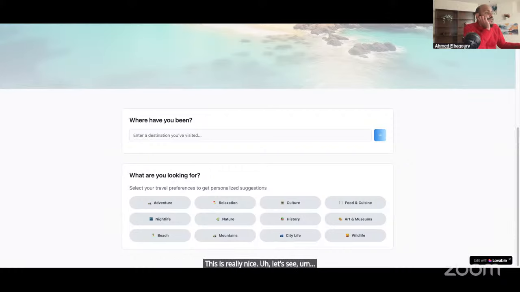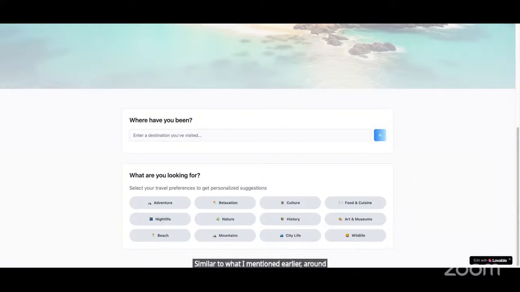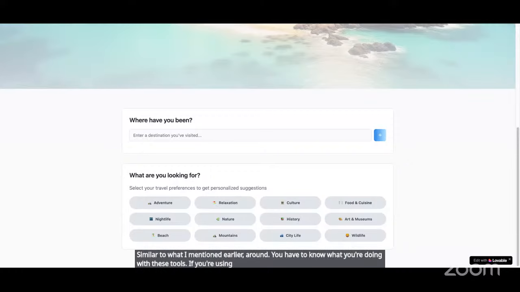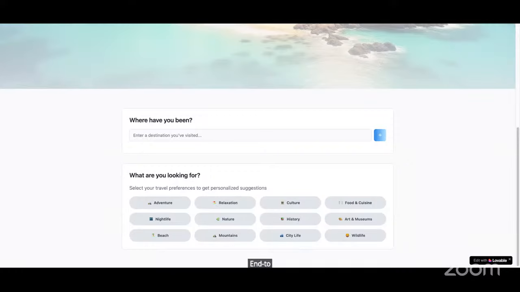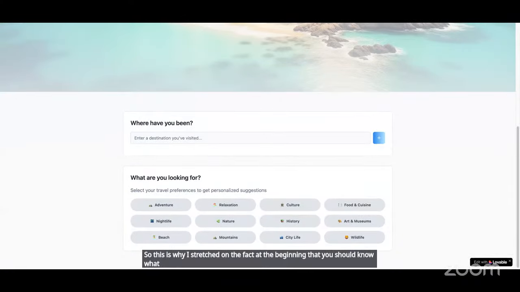A recent survey shared these AI tools slow down the users by at least 90%. Yeah, thanks for bringing this up. This is actually similar to what I mentioned earlier: you have to know what you're doing with these tools. If you're using them end to end without actually knowing what you're doing, it's definitely going to slow you down. So this is why I stressed at the beginning that you should know what you're doing. Otherwise, you will be shooting yourself in the foot.